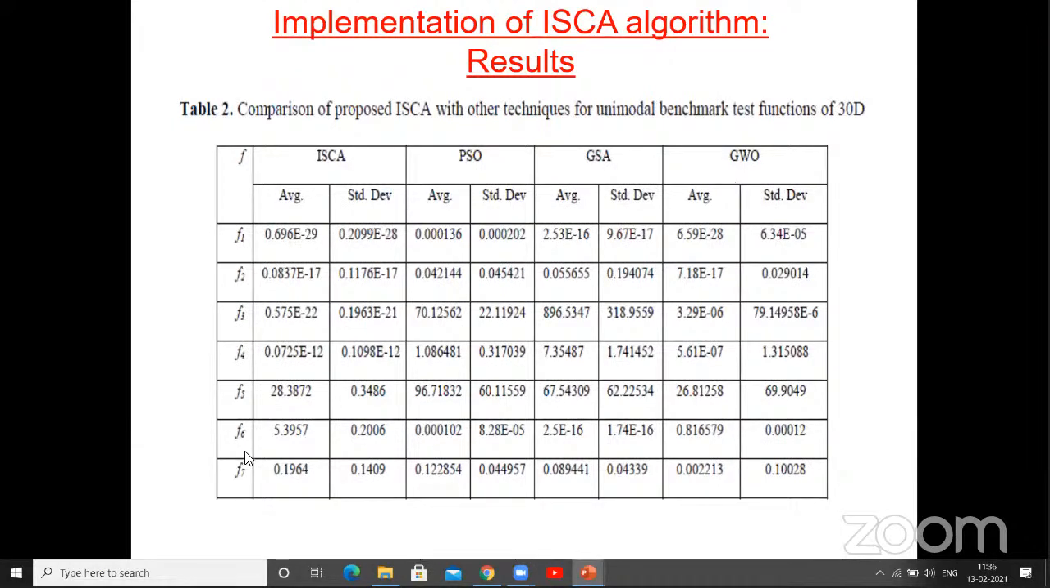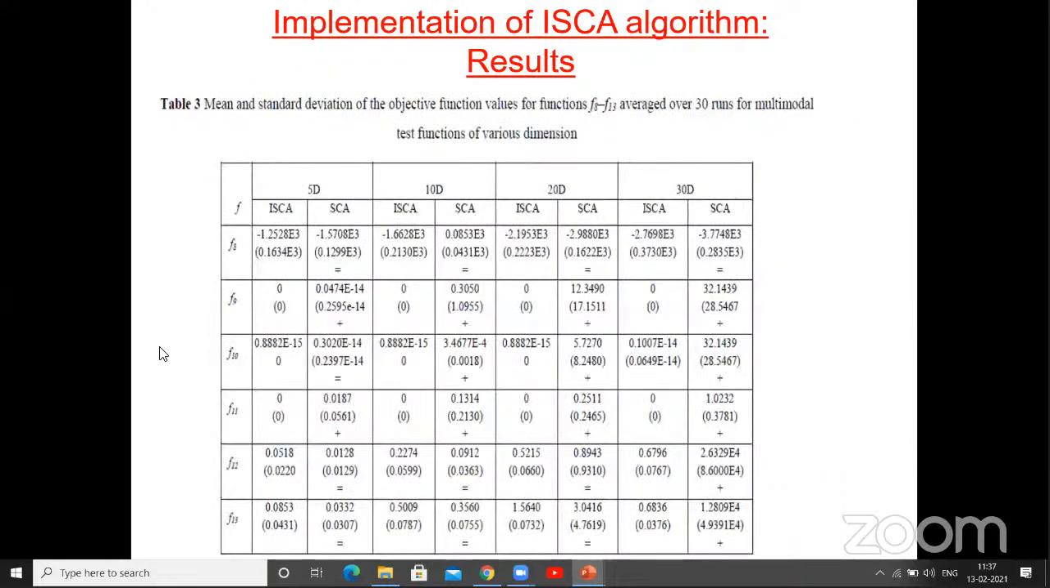For example, you can see F6, our ISA is giving 5 point something, whereas GW is giving 0.8. So obviously GW is better in this case compared to ISA. Or PSO is giving still less, 0.0001. Okay. So for a particular problem, a particular technique may give better results. But if you see overall, for the majority, your technique should give better results. Then only it will be accepted.